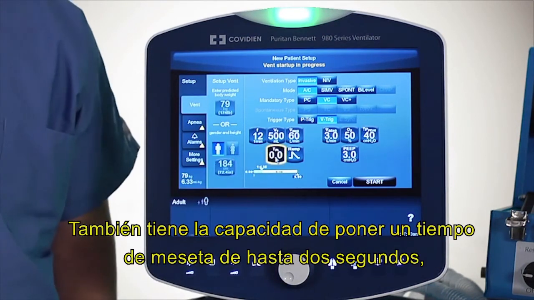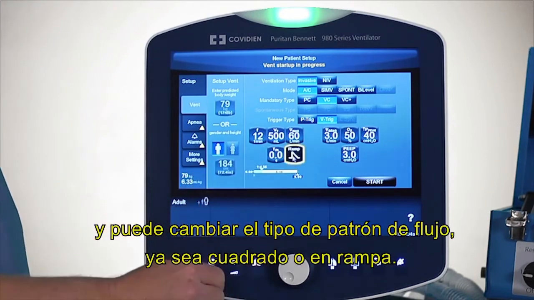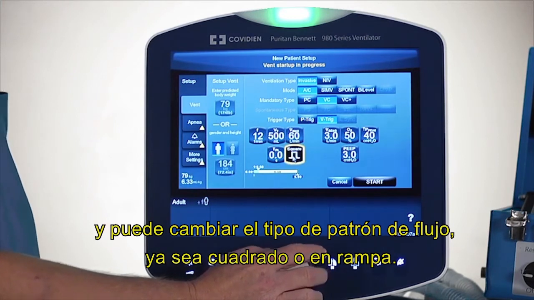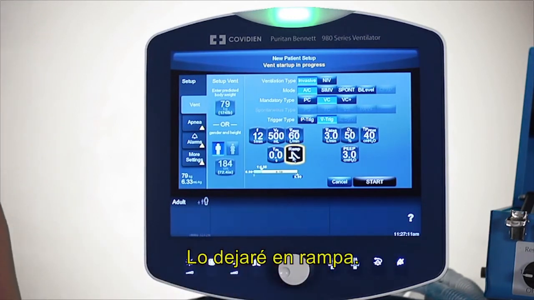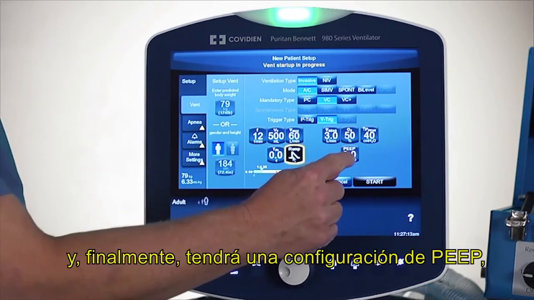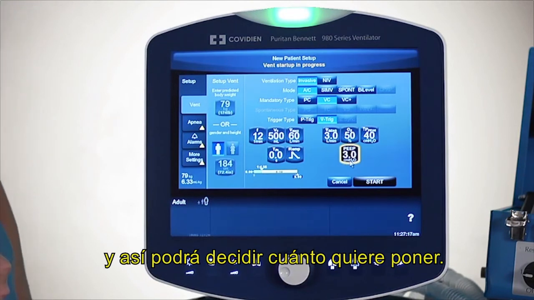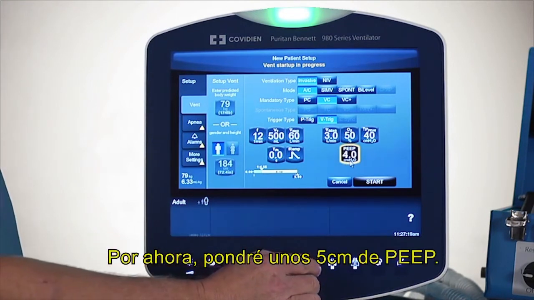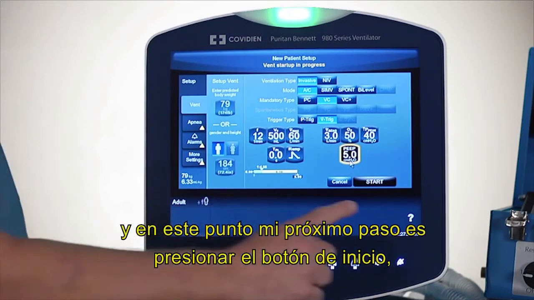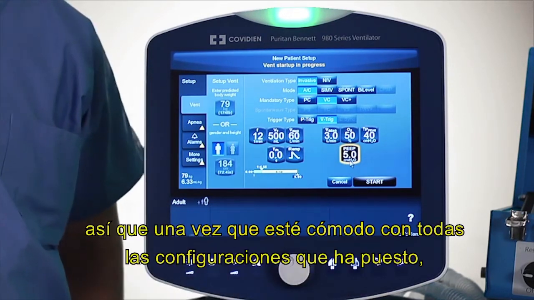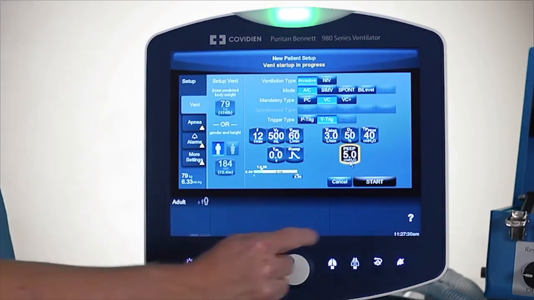You have the ability to put in a plateau time of up to 2 seconds as well. And you can change the type of flow pattern to either square or ramp. I'll leave it at the ramp. And then finally, you have a PEEP setting, and so you decide how much PEEP you want to put in. For my situation, I'll just put in maybe 5 centimeters of PEEP. And at this point, my next step is to press the start button. Once you're comfortable with all the settings that you've put in, just push the start button.